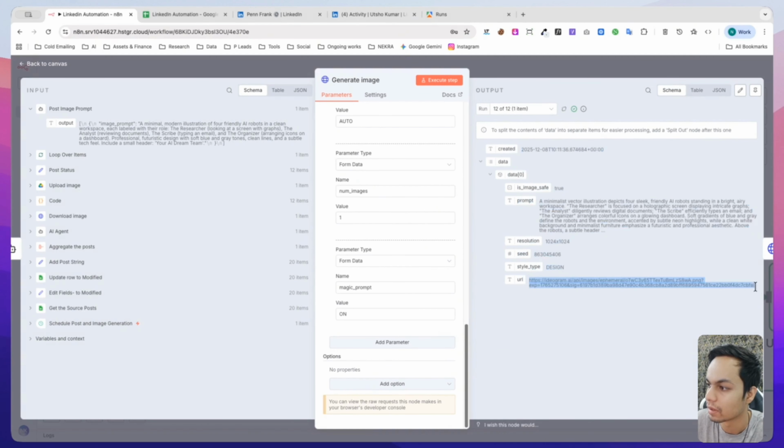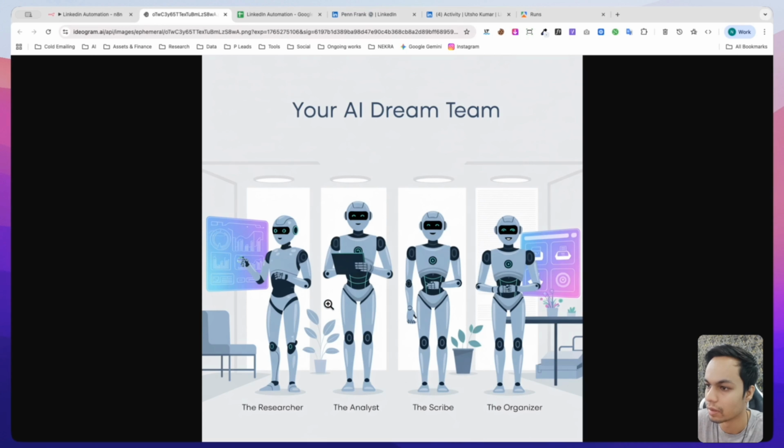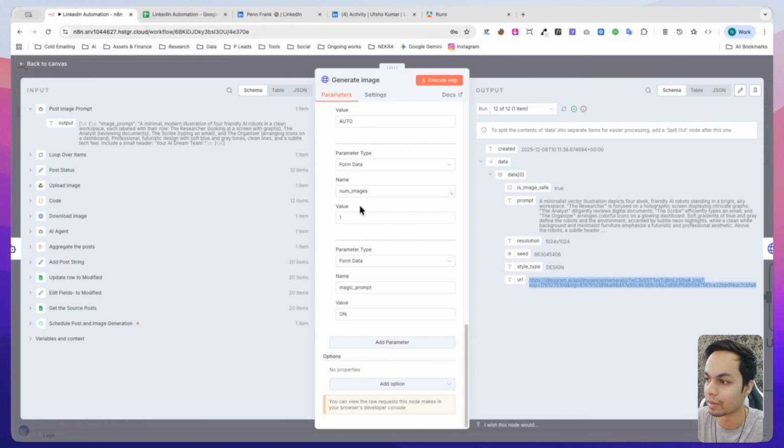Let's open this link and let's see. So this is the image that it generated. It's kind of high quality: your AI dream, the researcher, the analyst, the scribe, the organizer. You can see that's why I use Ideogram. But the link that Ideogram generated for me is kind of temporary. I told you before, it has an expiry date.